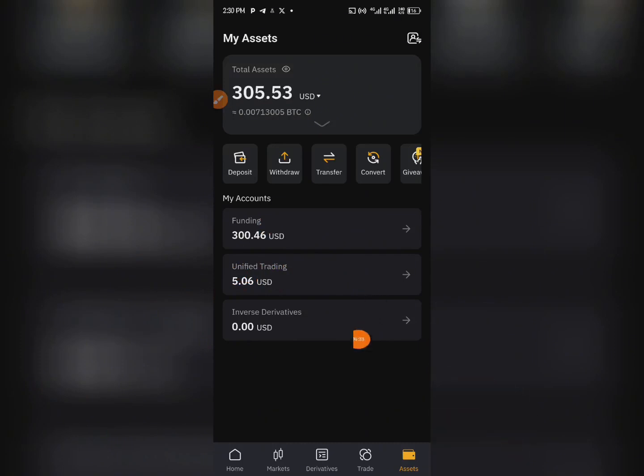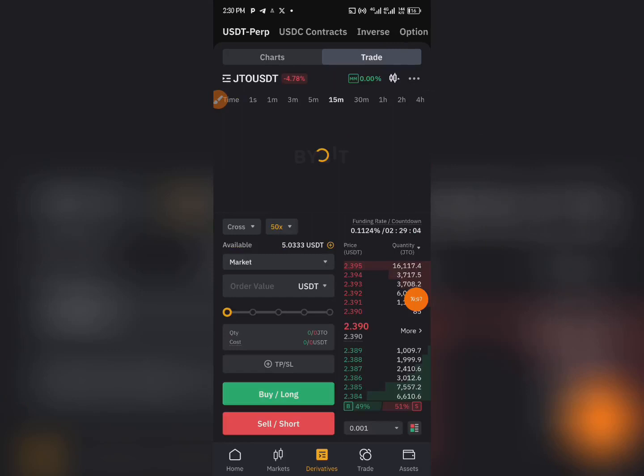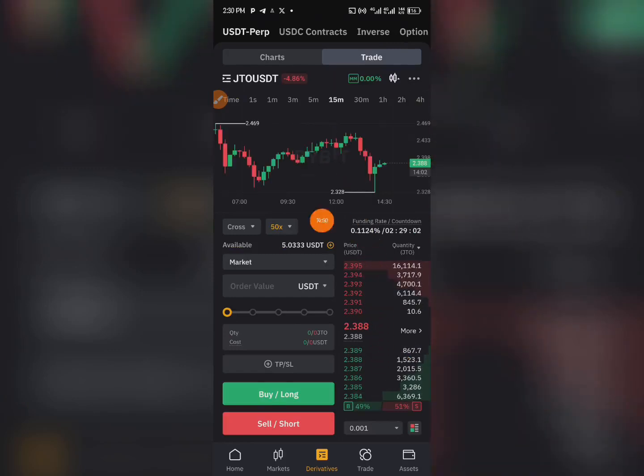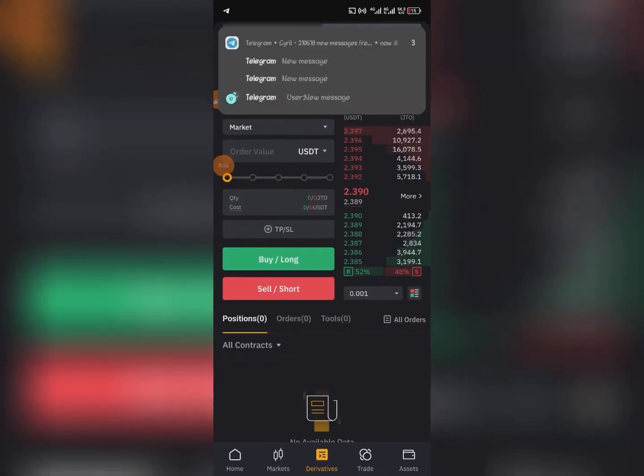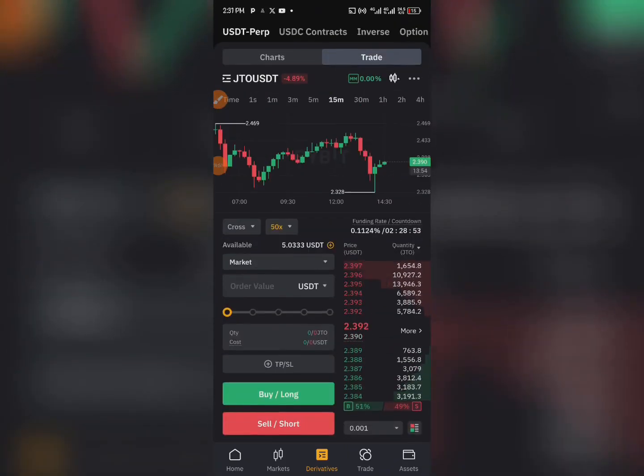So what you want to do now is to trade. Click on this derivatives. Once you click on derivatives, it will bring up this, as you can see, the Bybit futures interface. Bybit calls theirs derivatives, but if you go to an exchange like Binance, they call theirs futures. They are all the same thing.